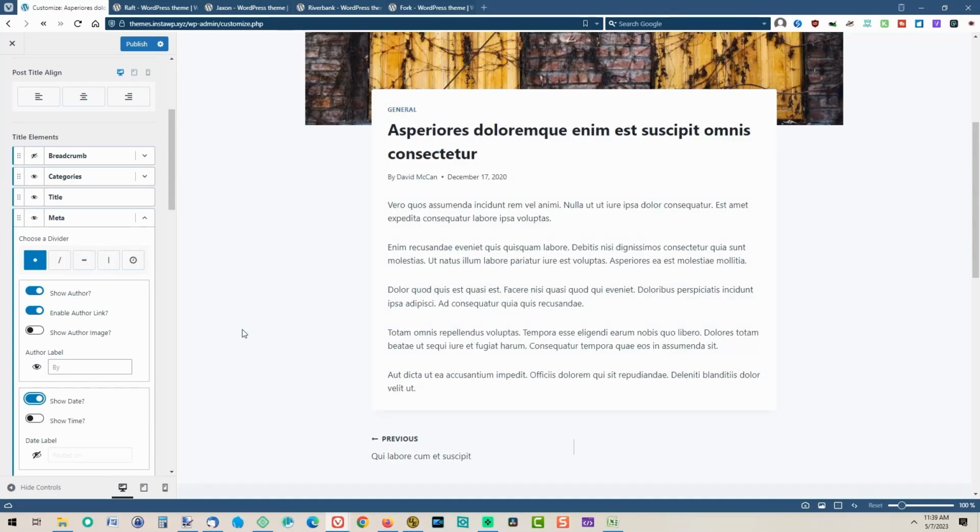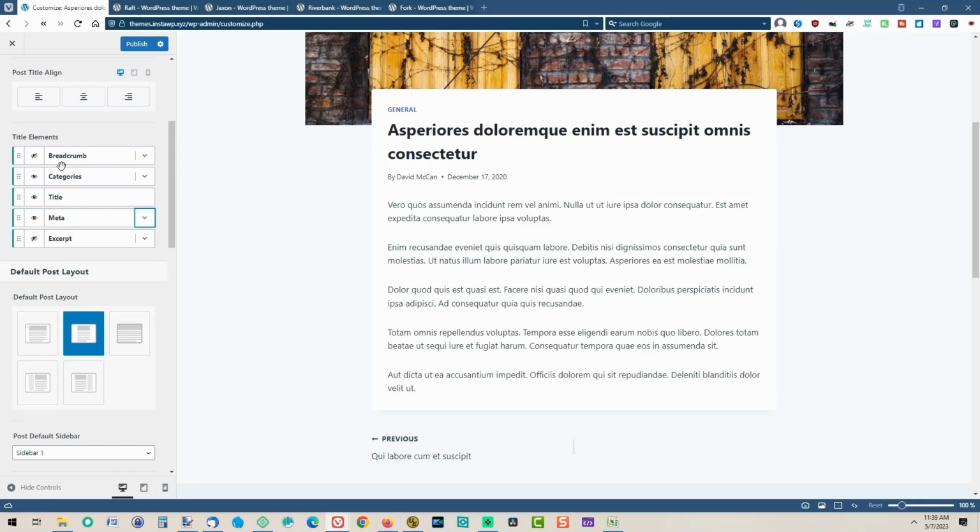So with the customizer, it's a lot easier for the end user and maybe clients to make these changes because you just go in and you toggle the options. However, the only options you can access are the ones that the theme developer made available to you.